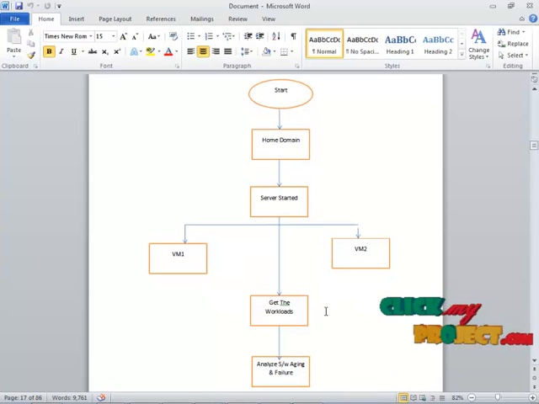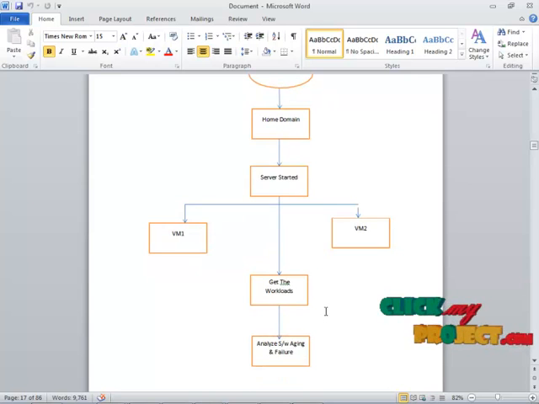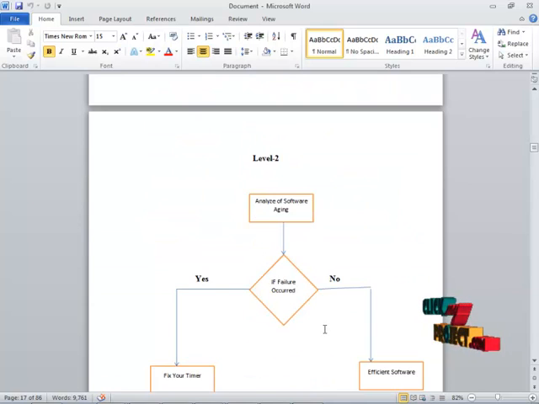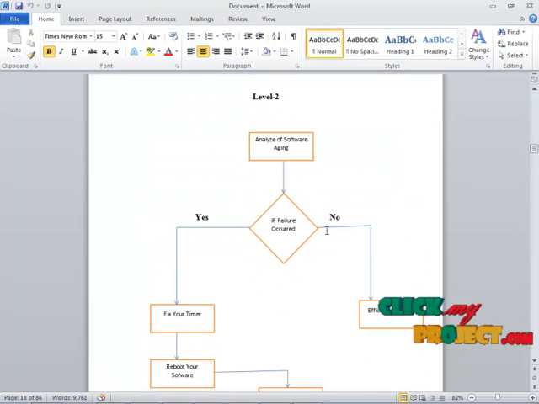We are getting the workload. The workload is made in the form of software, based on how the workload has been defined, and we are analyzing the software aging and the failure based on the workload. At level 2, we are analyzing the software aging. If the failure occurred, we have to fix our timer. If the failure has not occurred, we conclude that we have an efficient software.